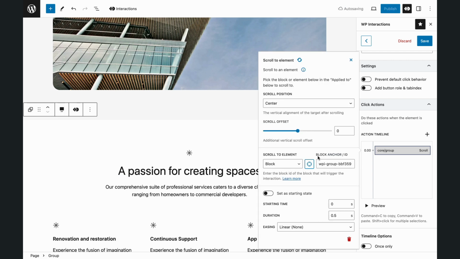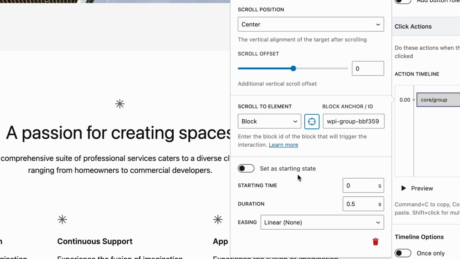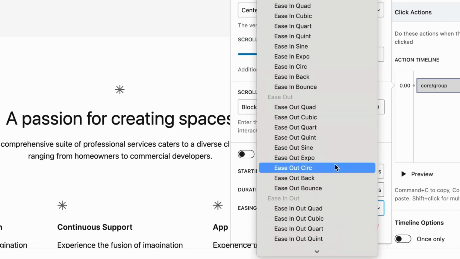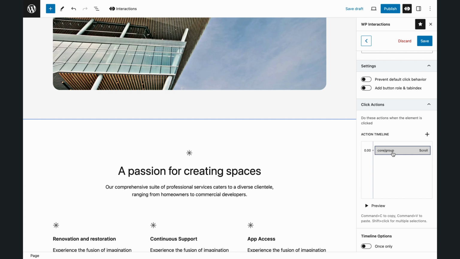Now we just need to adjust the timing of our action. Here, we have starting time, which is the number of seconds between the trigger and this action. We want the page to navigate immediately, so we'll leave this at 0. Next is the duration, which is the number of seconds the action will take. Let's set it to 0.8 seconds, so the transition won't be too fast or too slow. Lastly, the easing setting defines the movement of an action over its duration to create more natural and visually appealing movements. You can experiment with the different options here, but for now we'll select Ease Out Expo. This will make our scrolling action smooth.